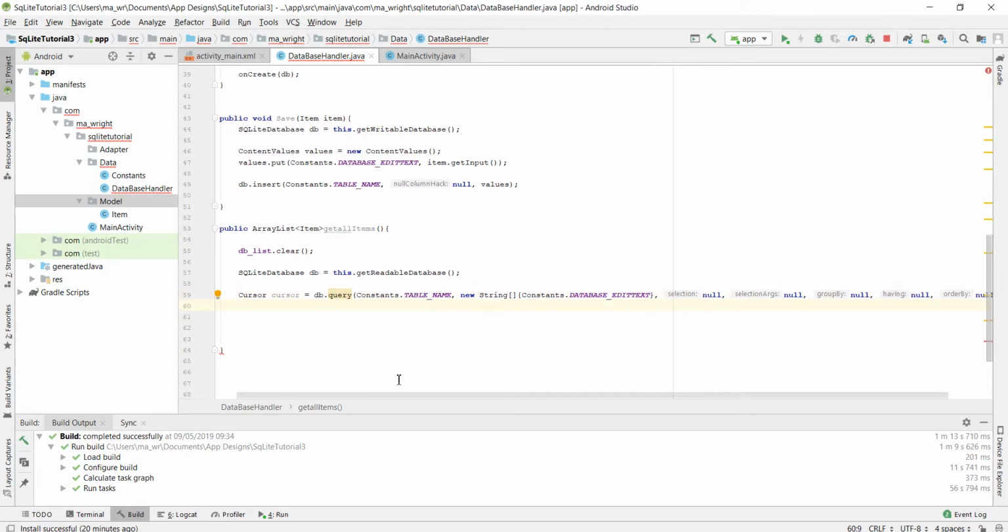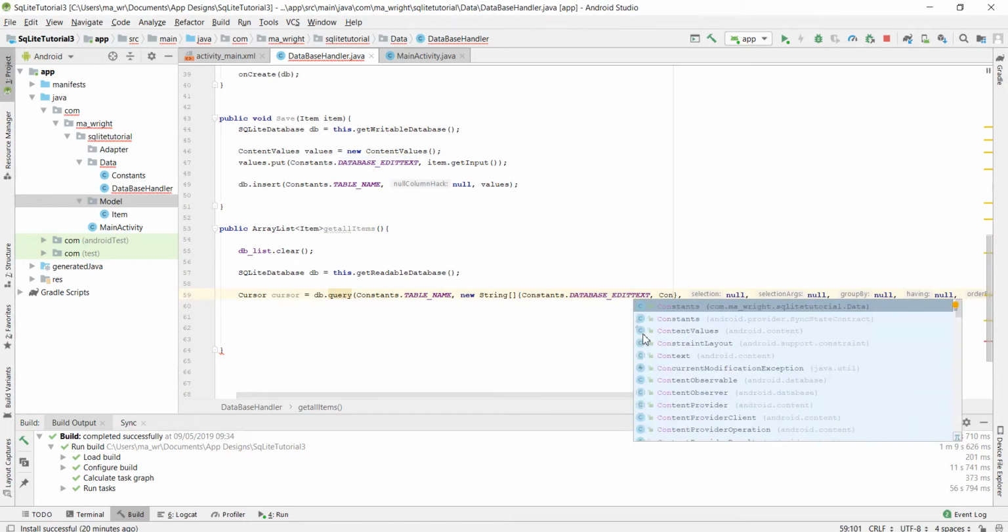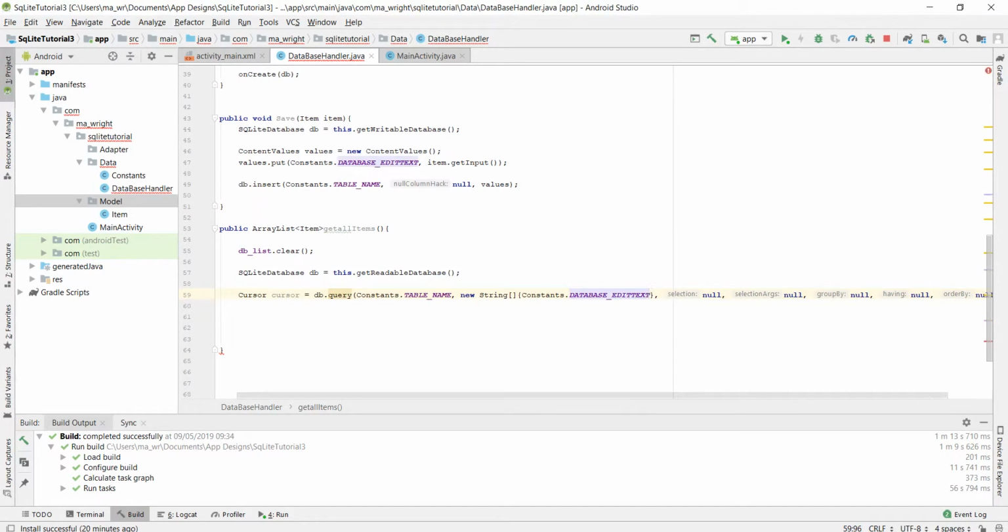Obviously, if you have more rows and more columns, you'll add your other column IDs in a list sort of fashion here. So you'd say constants dot whatever your other columns are. What we could do, for example, is also say constants dot key ID, just in case we were searching for it via the key ID.